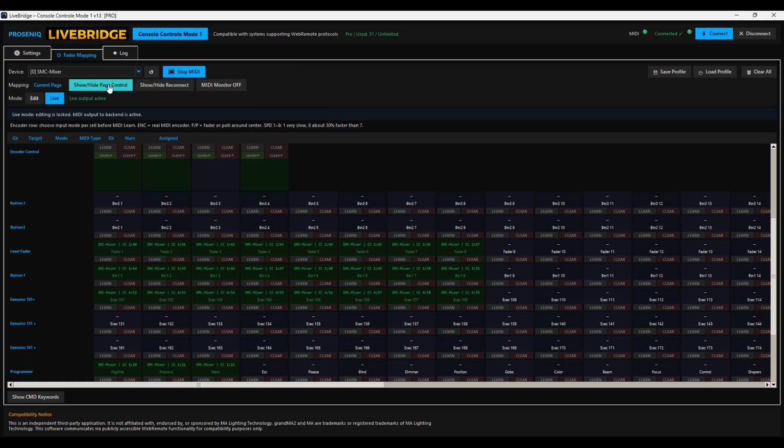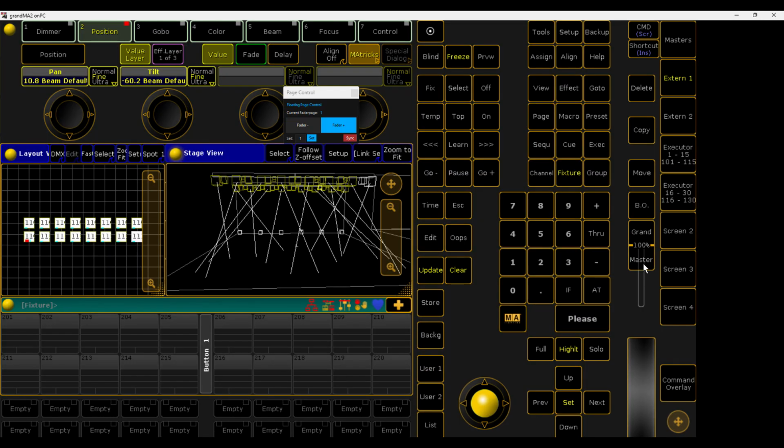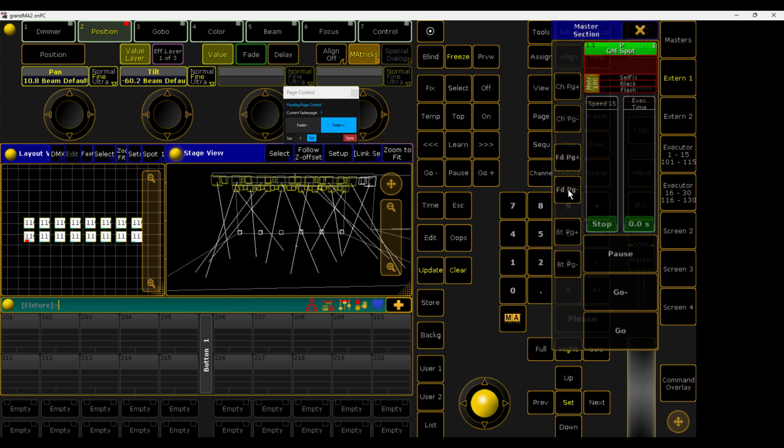Then we got the page control. Here it's very important. It's the same thing like with the original web control or WebRemote from MA. Whenever you go in the master section with the page up and down buttons, it's not communicating it to the live. So you have to use this one. And now you're going up and down the pages.